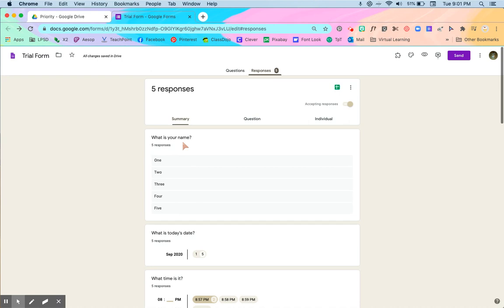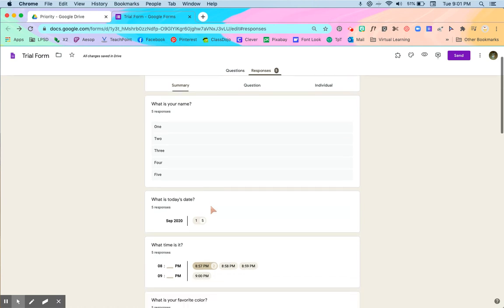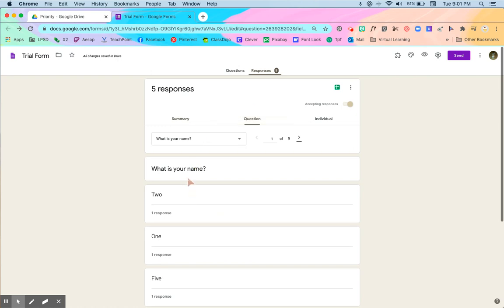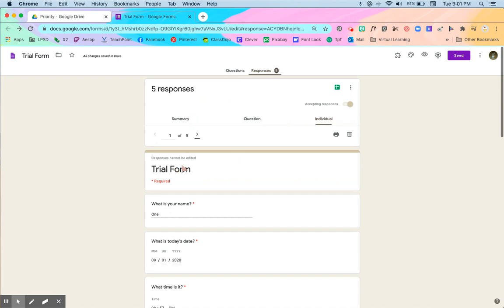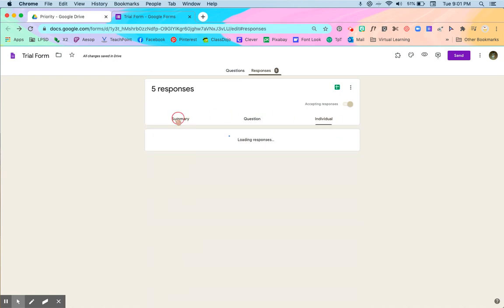And the cool thing about looking at your form is you can look at the summary, which tells you what you got on every single thing. If you look at question, it breaks it down just by one question at a time. If you look at individuals, it breaks it down by what the first person wrote for everything, what the second person wrote for everything. So these are just 3 different ways of looking at the same information.